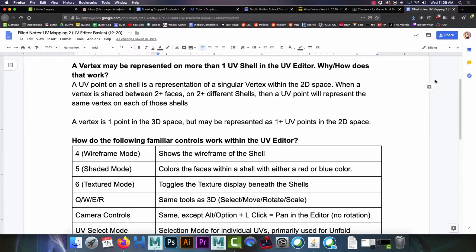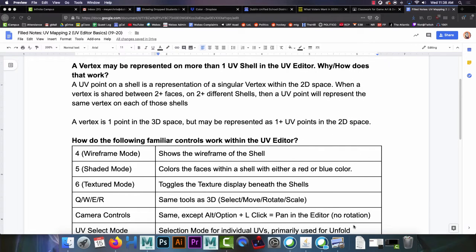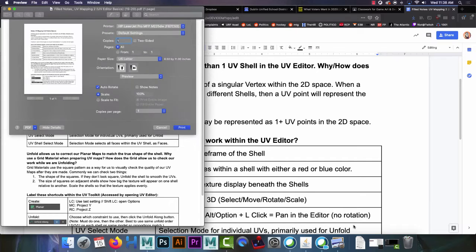I'll get you guys one. So the first question here is actually talking about something a little bit techie. The thing is a vertex can be in more than one spot in the UV editor. And we're going to talk about why that is. But first, I'm going to print one of these. Hello, hello.